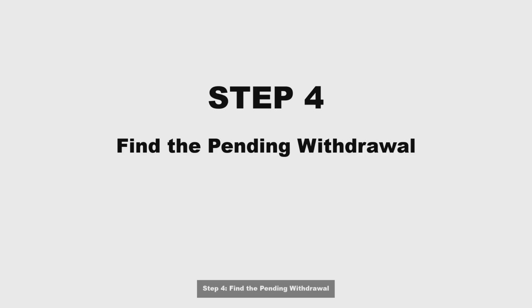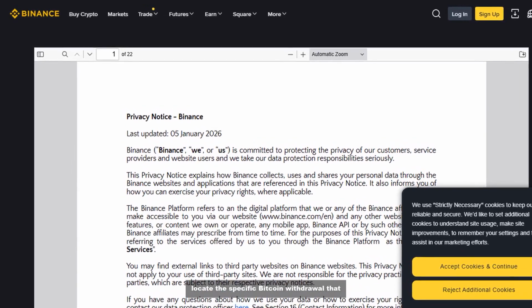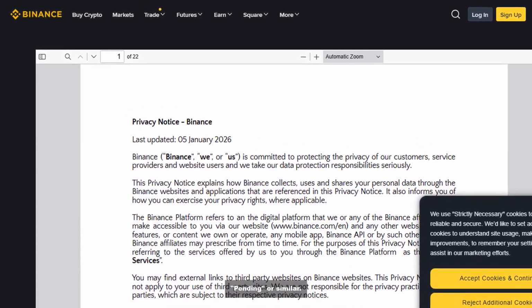Step 4. Find the pending withdrawal. Scroll through your withdrawal history to locate the specific Bitcoin withdrawal that you wish to cancel. It should be marked as pending or similar.